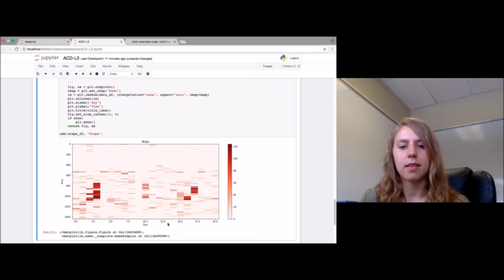We have days on the bottom that are currently sequentially counted, 0 through 20 for 21 days. On the left side, we have time, which currently is sequentially counting 0 to 1,439 for 1,440 minutes in a day.